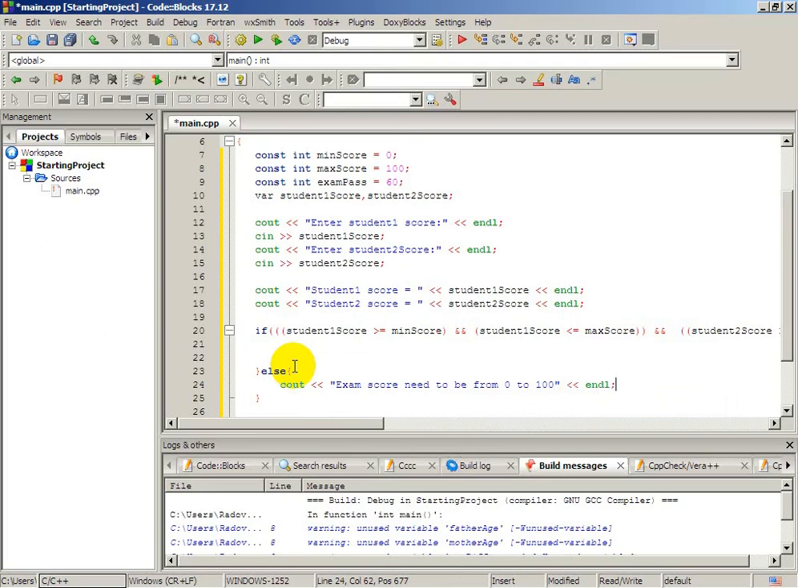Now, if the condition is good, we'll write our application. Inside the if statement, we will have three solutions. We need another if statement. It can be here.